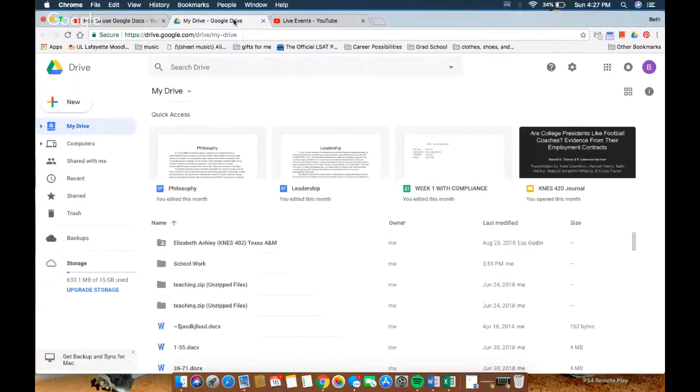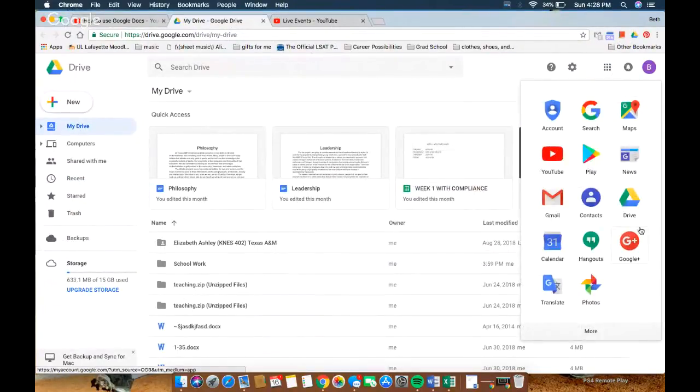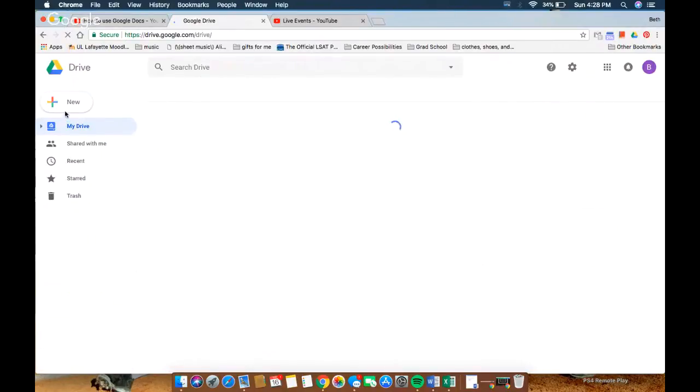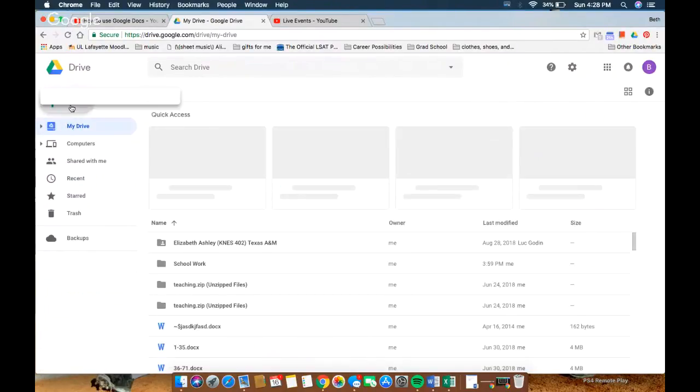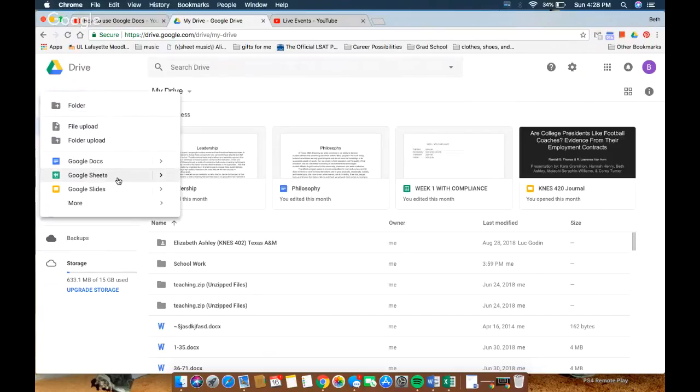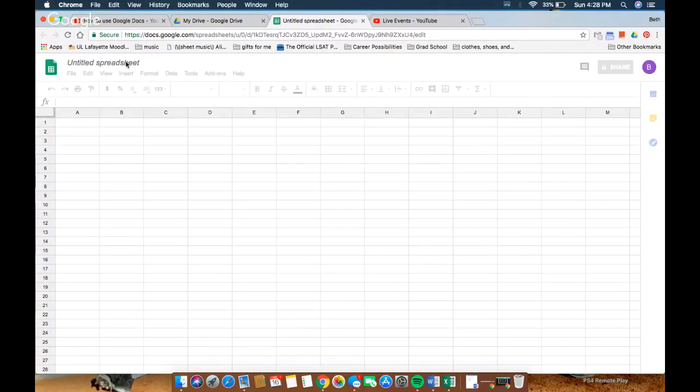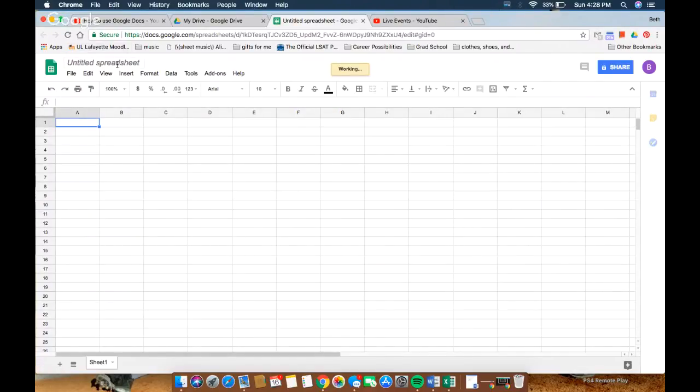So if we go to our drive, which could be accessed right here, we'll just click Drive. We're going to go to New, and we're going to go over here to Google Sheets. So we're going to title this, once it loads, Working Grades.